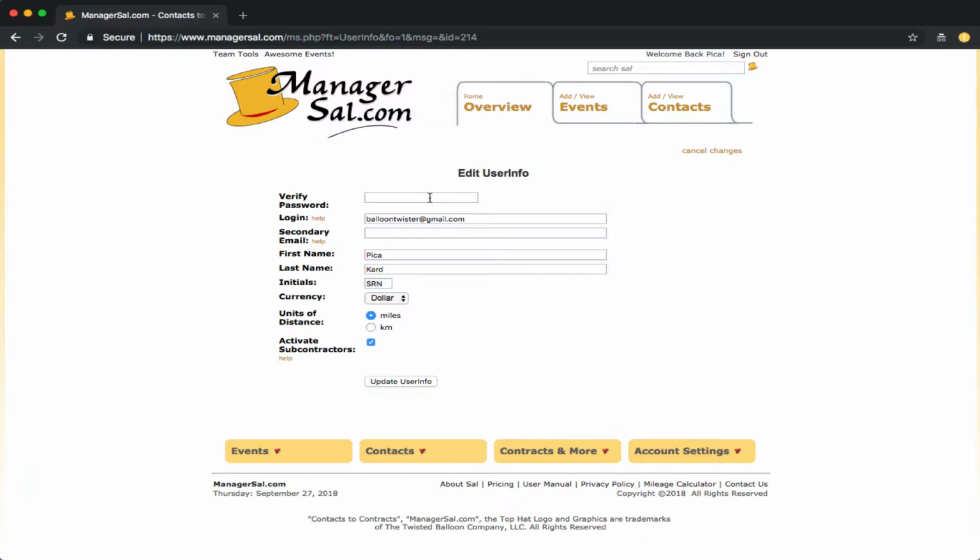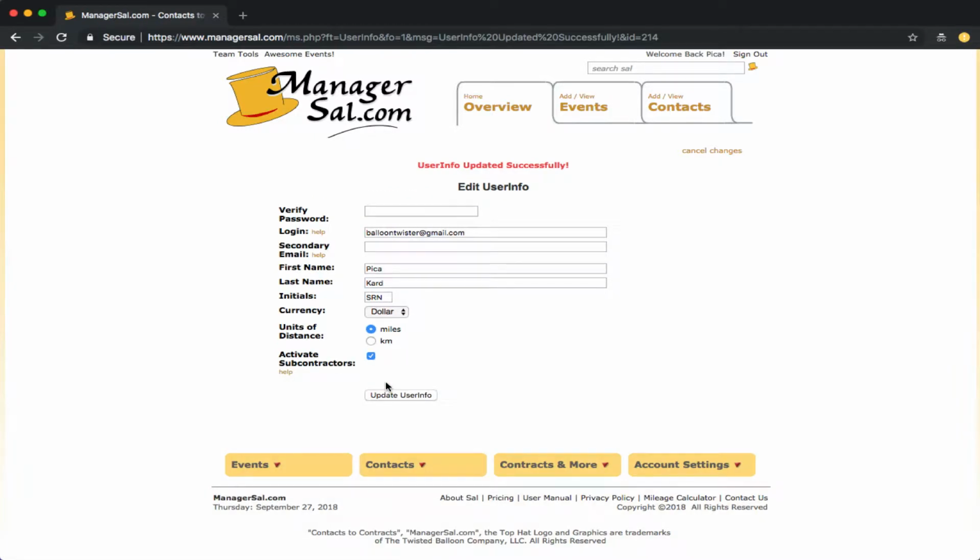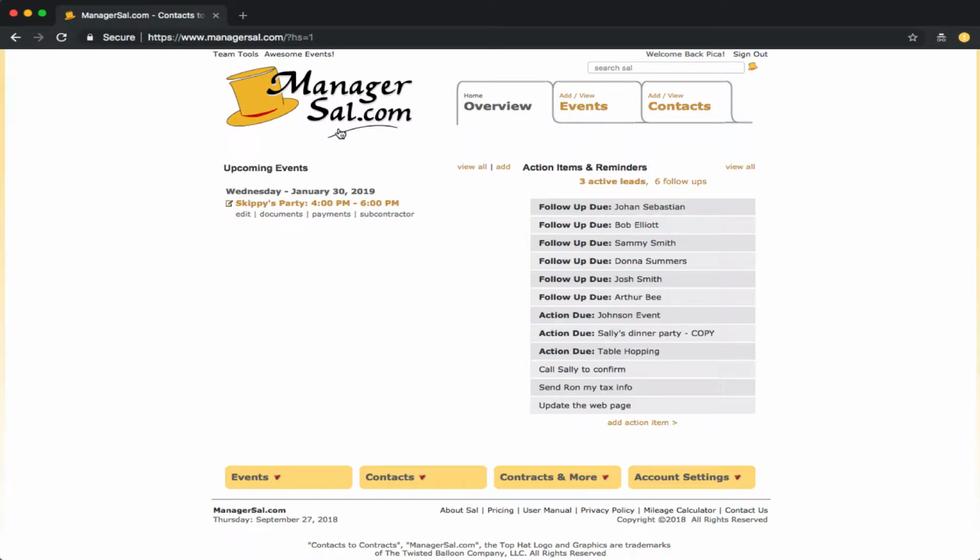However, because we're editing the main user information that determines the behavior of this account, like the login email address, our first name, our last name, what currency we're using, we have to enter our password. Once you enter your password, click enter. And now when you go back to the overview page, you will see a new section that says subcontractor. Also, when you go and look at one of your contacts, you will see that there's a new section.